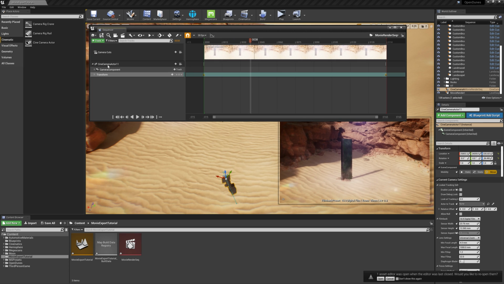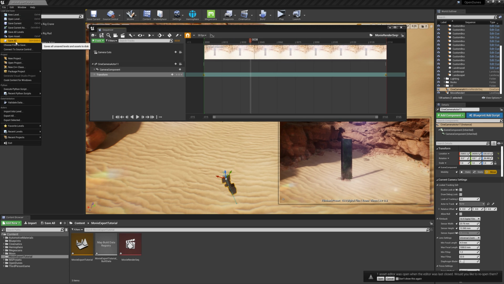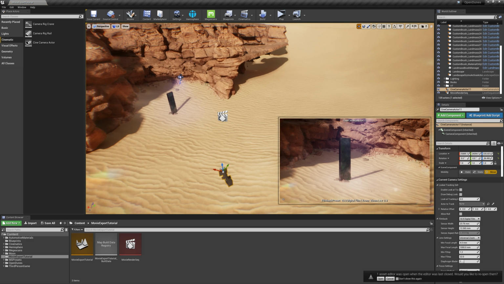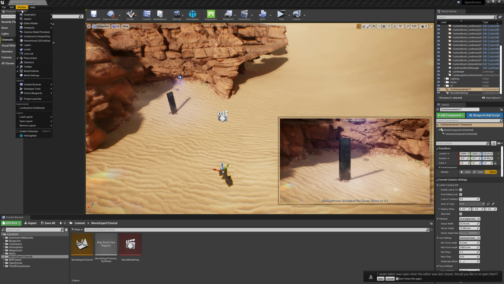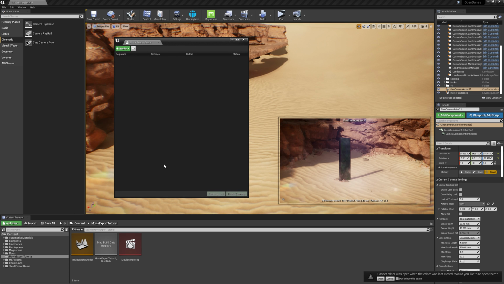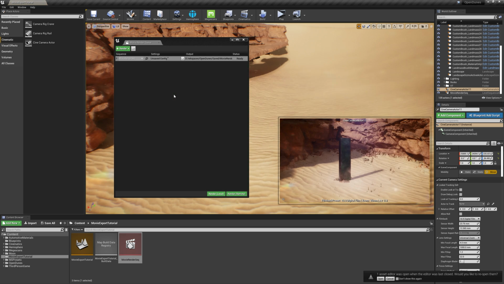All right. Next, I'm going to save everything just to be safe. And now I'm ready to export this camera and sequence. I'm going to close the sequence, and I'm going to come over here to the Window drop-down. And under Cinematics, I'm going to select the Movie Render Queue. It's going to pop up automatically. And all I have to do is drag my movie render sequence into the queue.